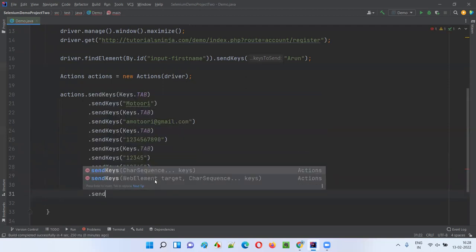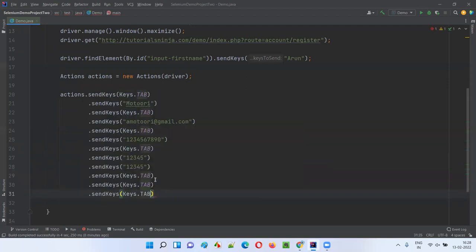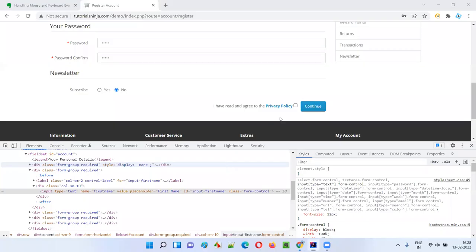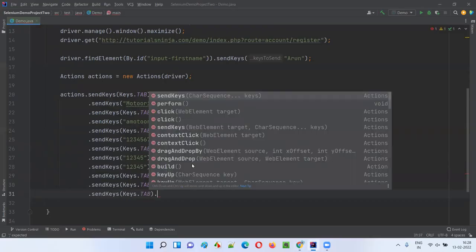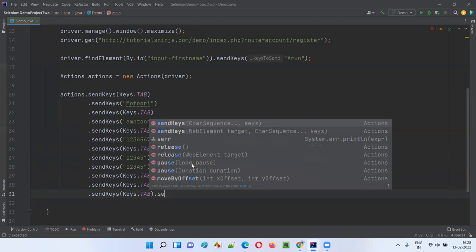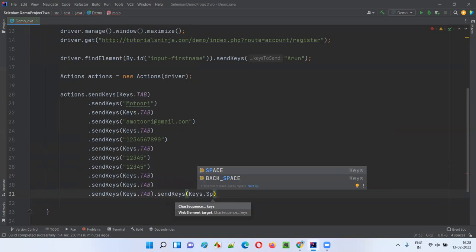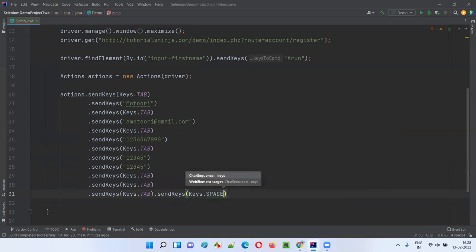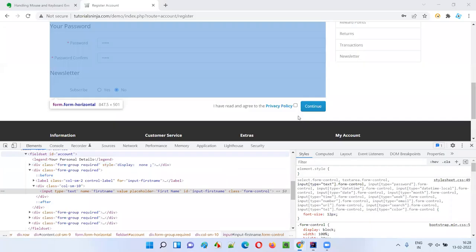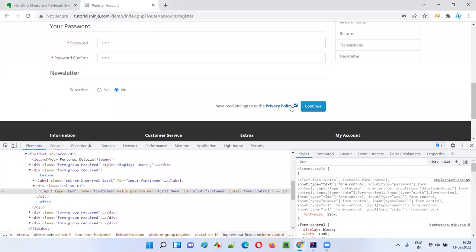Dot send keys, Keys dot tab. Here, guys, not only this keys dot tab, I will press the space bar key also. Dot send keys. To select the checkbox field, I will press send keys dot keys dot space bar. Keys dot space. I think this is the one. Then after pressing the space here, you see the checkbox option will be selected.